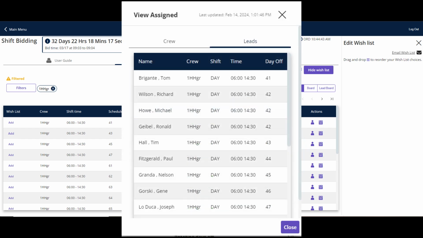In the crew window view, the default setting is to view award results for lines in your bid. If you are in a non-lead bid and want to see the lines that the leads were awarded, you can select the Lead tab. This will show you the complete lead bid results. Now let's close the window and look at another useful action.